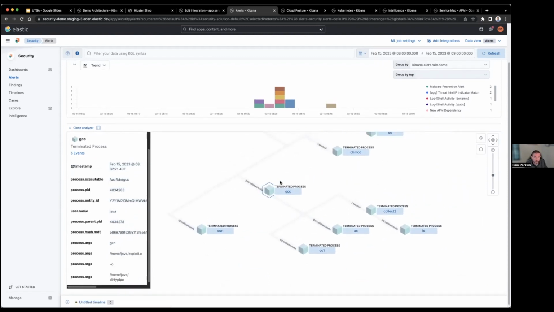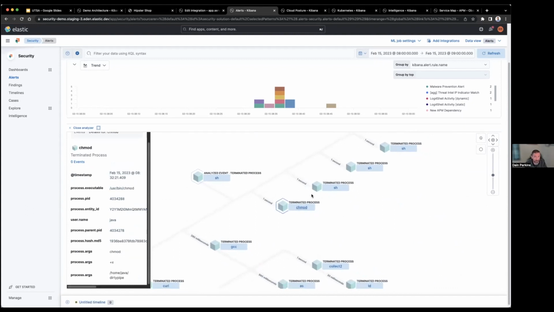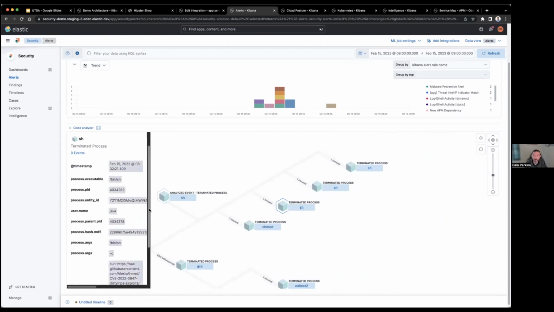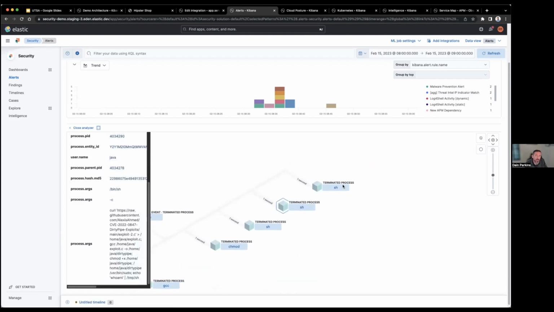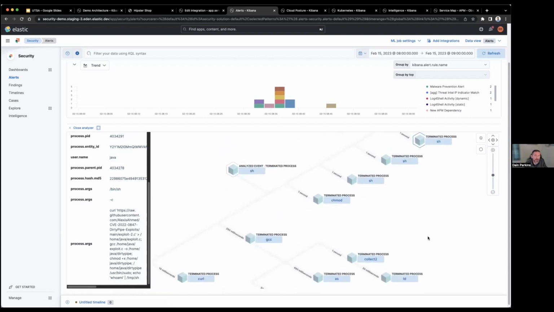Attempted to compile it, attempted to change the permissions on that file to make it executable, and then tried to, in this case, this is the full command. So after we've compiled it and changed the permissions, now I'm going to try and run it. And that shows me the entire process tree of what's going on.